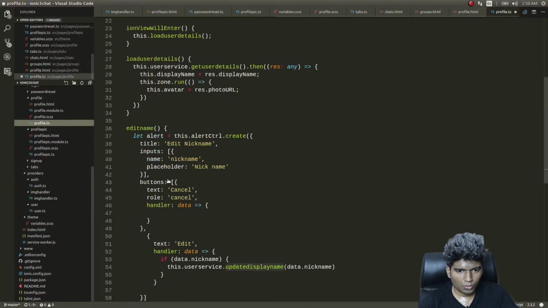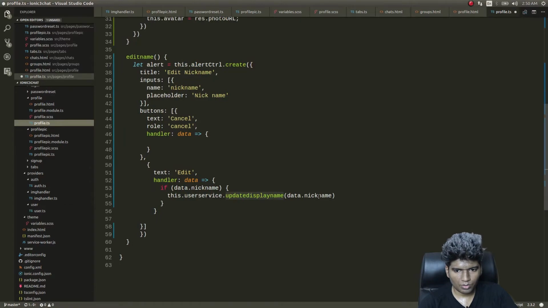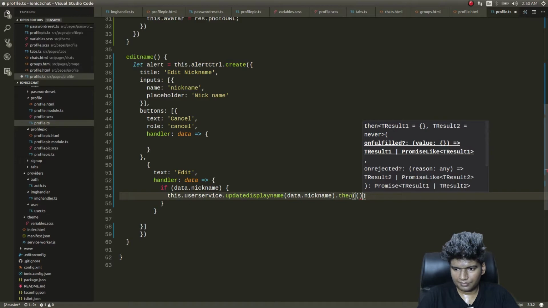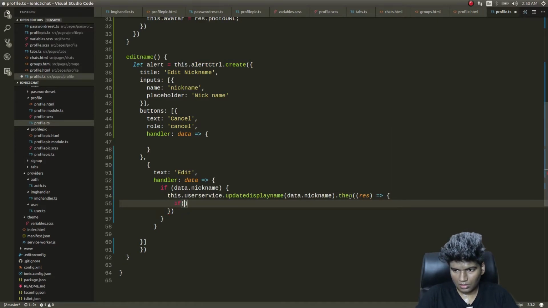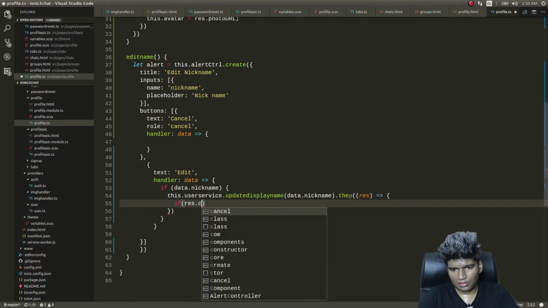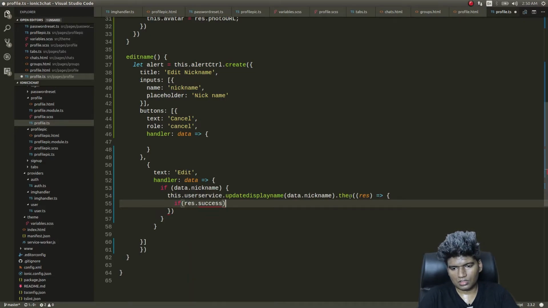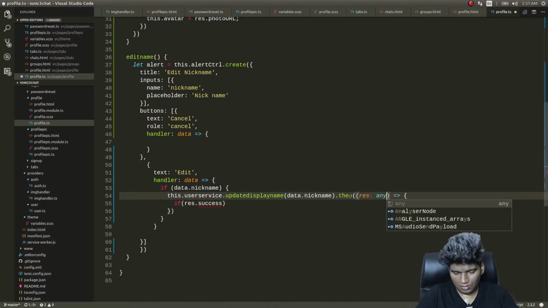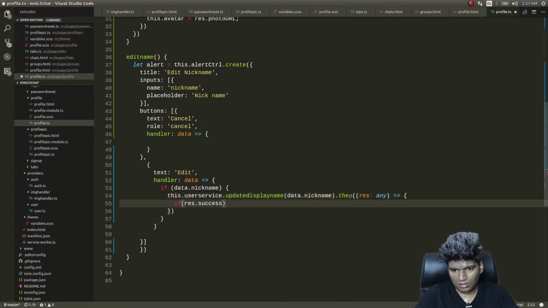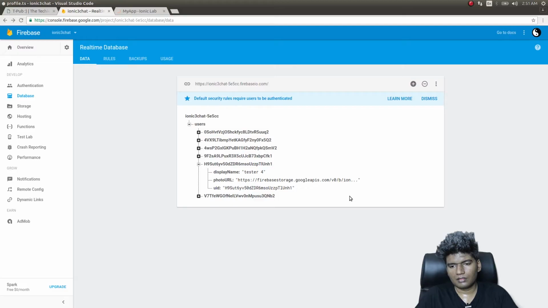Now go back to profile.ts, not profile picture.ts, and then here just add then response, if res.success, then... oh, obviously my laptop is hanging, hold on guys.